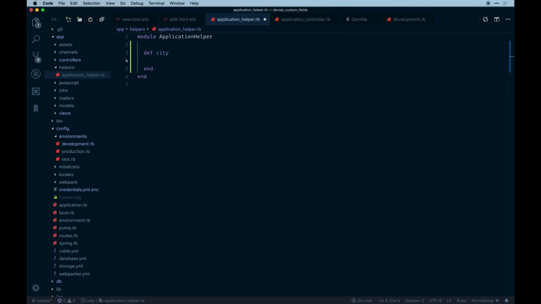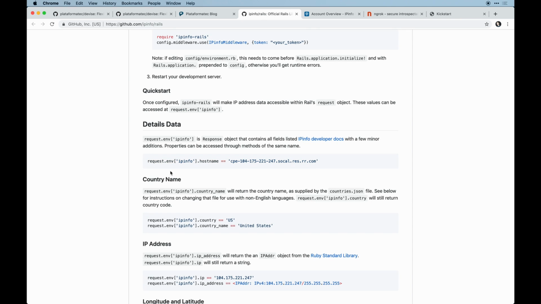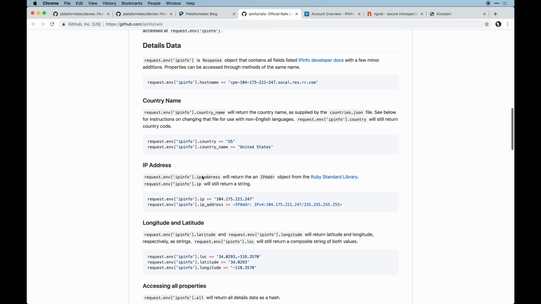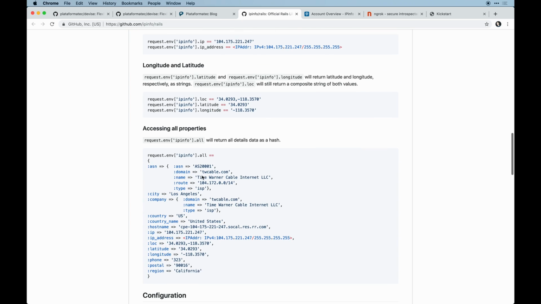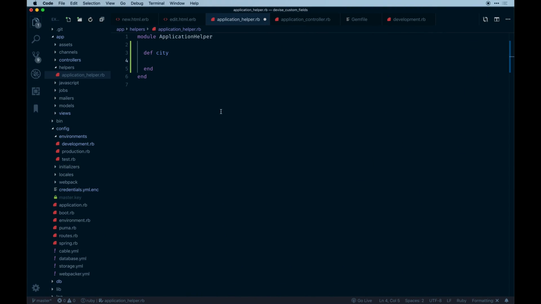And the way the gem works is you get a request back that looks like this. So you can tap into the request, and if it's in this info field, based on that gem, we can hook into things like the country name, the location, longitude, latitude, all this stuff here, which is pretty handy and pretty neat. So what I'll do is hook into that in this case.